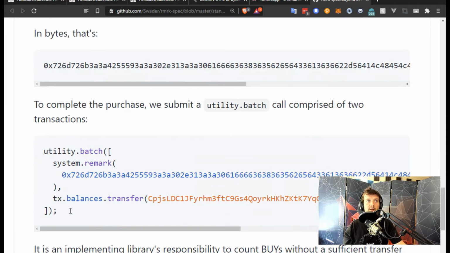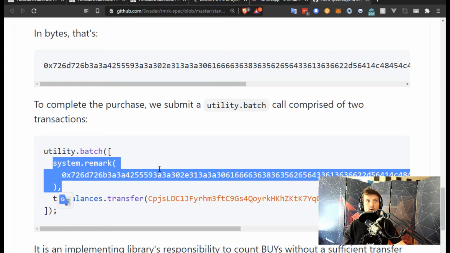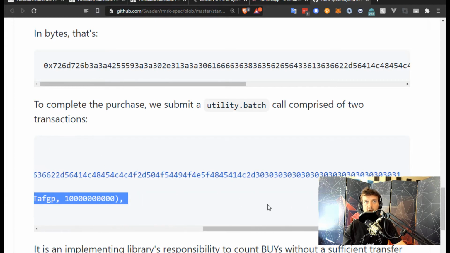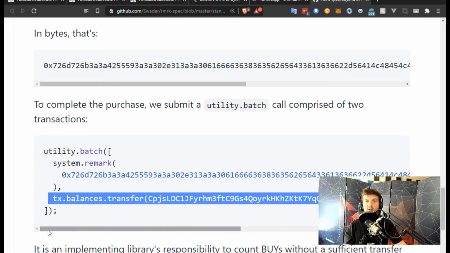So this is something like what it looks like in JavaScript. You batch together two transactions. One is the remark of our buy interaction, and the second one is our balance transfer. And by using these two together and sending them, we have basically hacked on trading onto Kusama. Even though Kusama doesn't have native token transfers and it doesn't have smart contracts, we were able to force it to allow trading of NFTs.